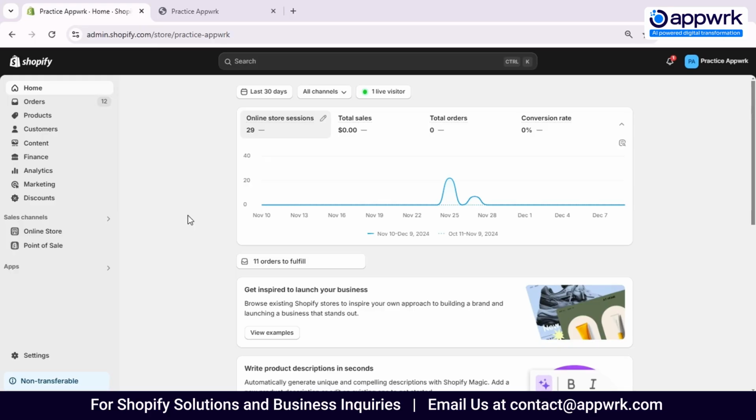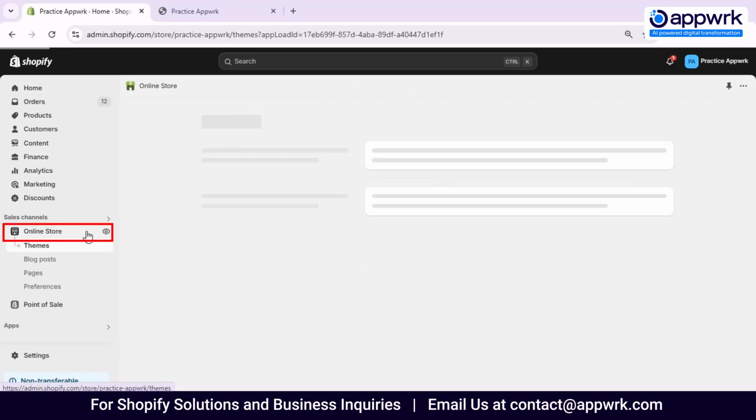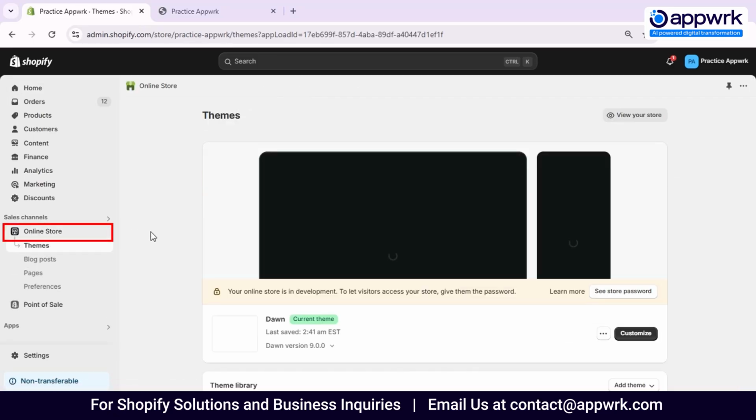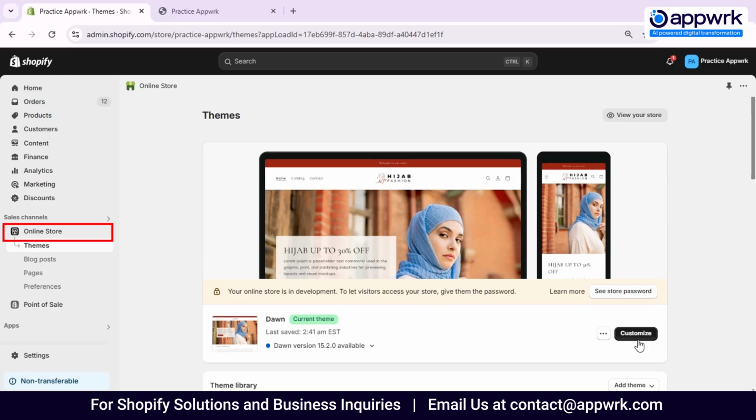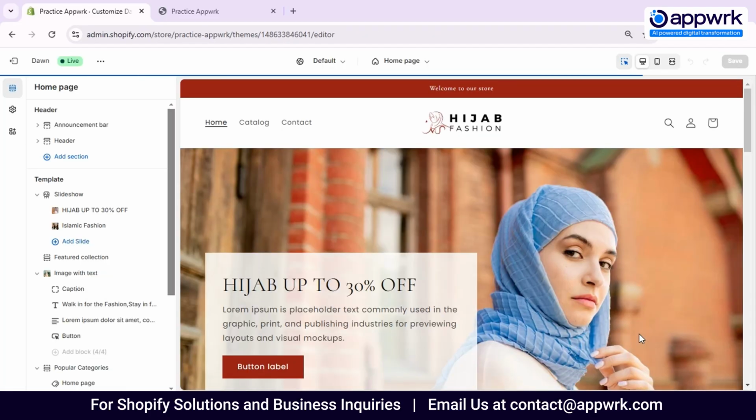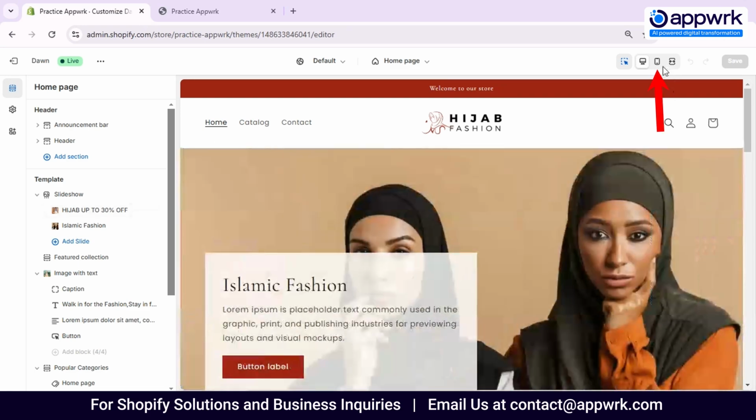First one is customizing your theme from the admin dashboard. For this, log into your Shopify admin panel and then click on the online store option in the left sidebar here. Then click on the customize button under your active theme here. This will open the theme customization view. Now, click on the mobile icon at the top of the screen here.